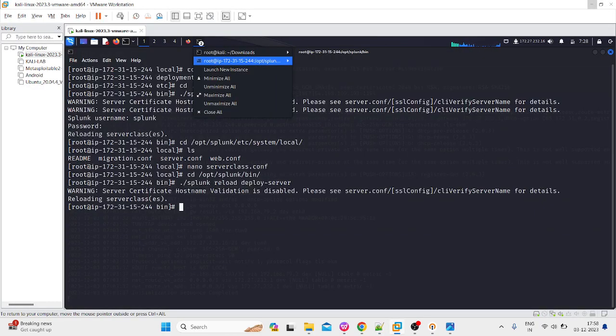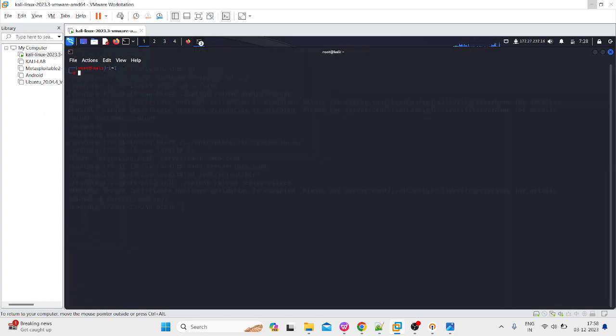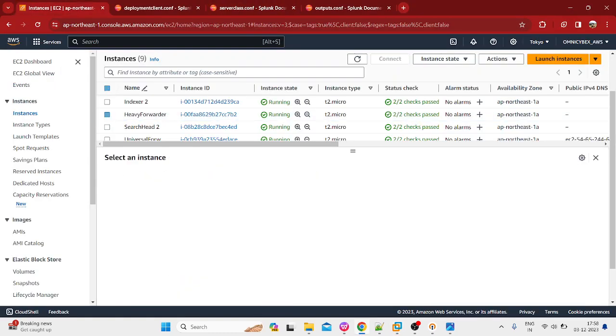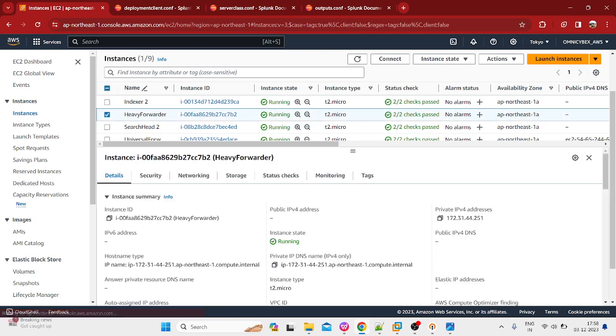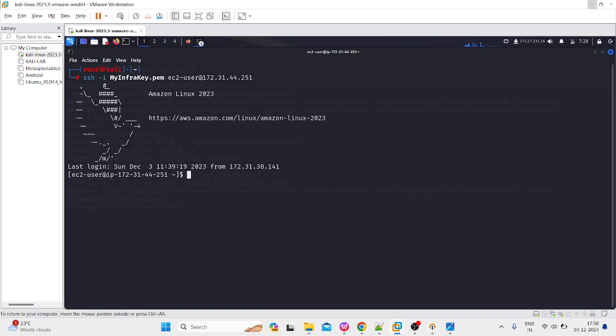For checking that, I'm going to SSH into my universal forwarder first, then my heavy forwarder, then my Windows machine. One by one, we'll check it everywhere. So let's first start with our, okay, fine, we can start with our heavy forwarder itself. Okay, let's become root.